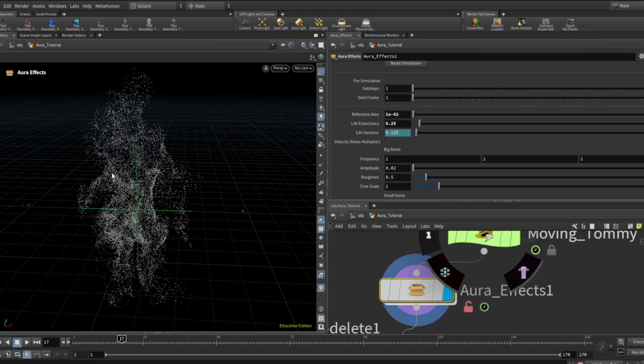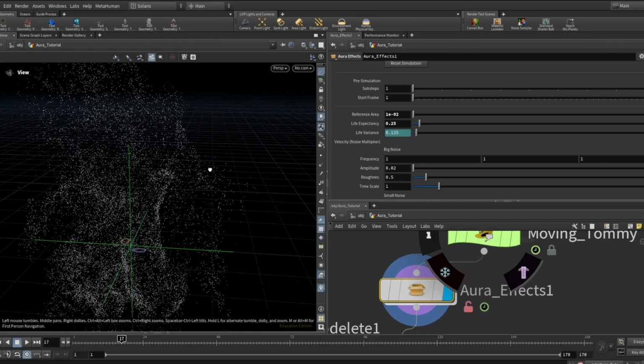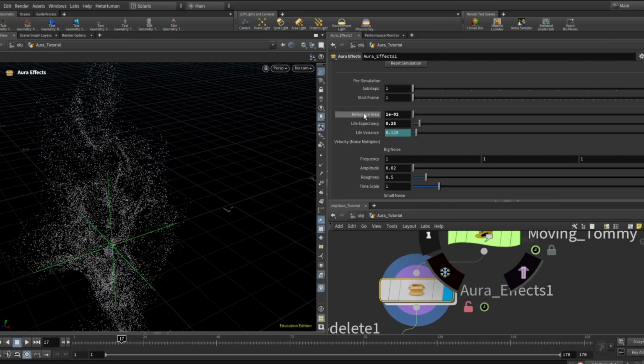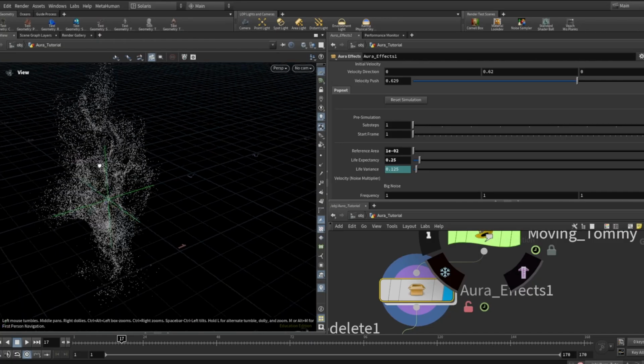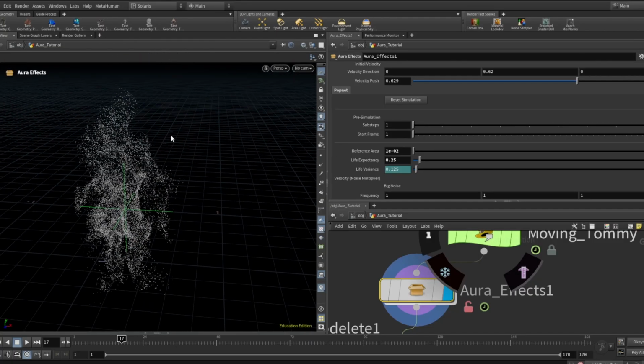You have the reference area. That is what I just showed you guys. I'm talking in circles, so I apologize. So that is what that is about. Basically, density of the particles and how many particles you want to spawn.